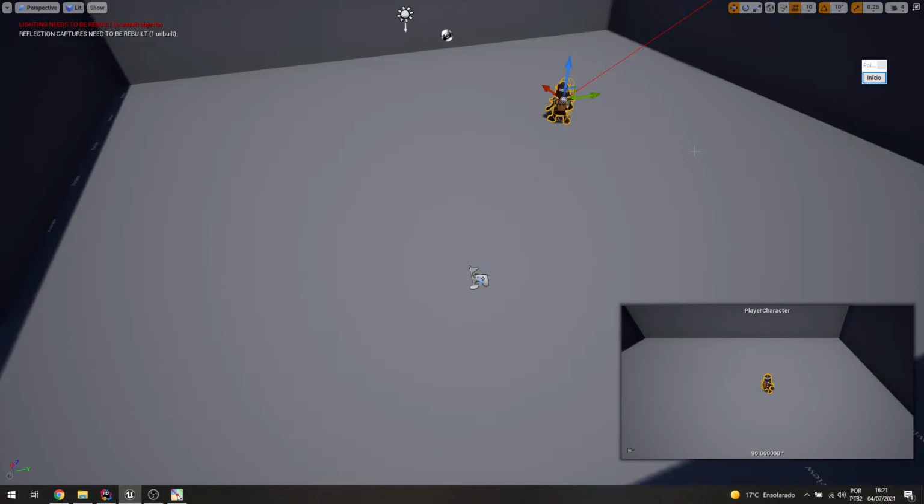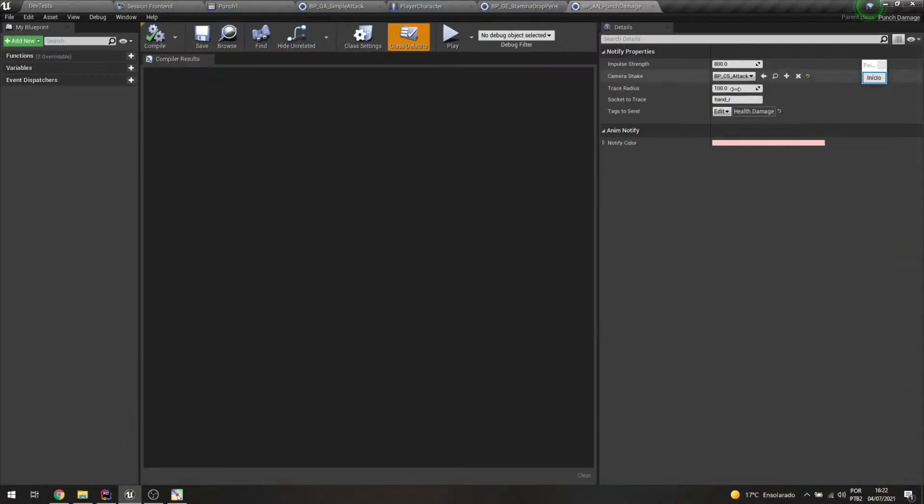It's really like the detail, but the level designer can specify a different effect. What should be the trace radius, which is basically tracing on the hand socket, which I specify here as well. Based on that radius, it's going to grab whatever is around it, and it's going to send a tag for me, which is health damage.